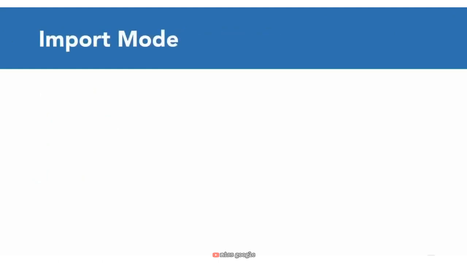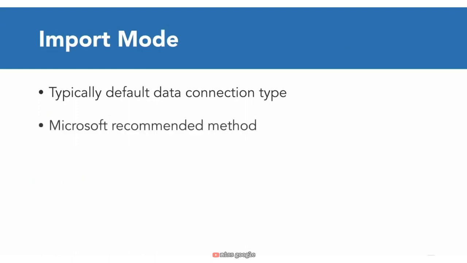We use import as the typical default data connection type. Microsoft recommends this method because it takes advantage of the high-performance query engine and allows us to leverage the full range of options for working with data.